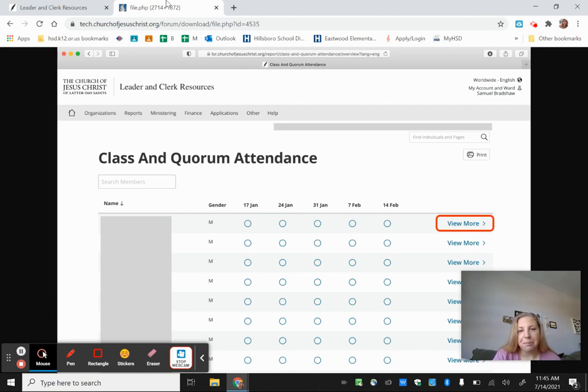But you're going to go to reports, and there's going to be an option here. I don't have it because I don't take roll, but it will say something like class and quorum attendance. And you're going to click on it and it will pop up like this. And then you'll be able to see, you can go in on the computer and select if they're present or not. And you are only worrying about your Relief Society. You don't have to go in and do this during sacrament meeting, only second hour during your time. And you also don't have to worry about it for Sunday school because that's not your calling.